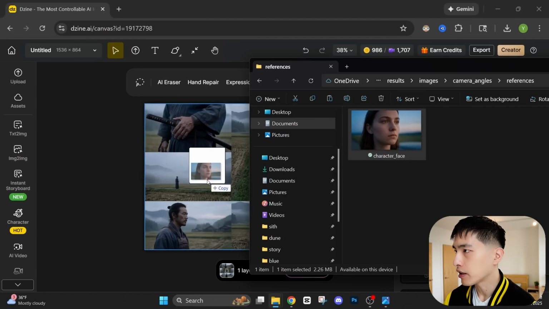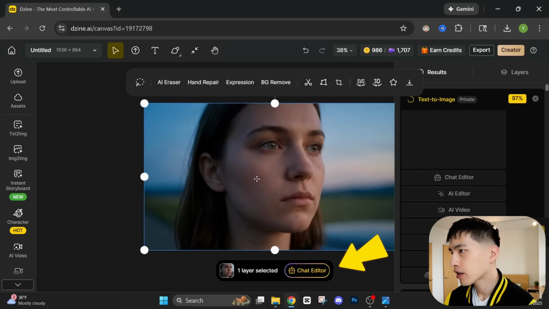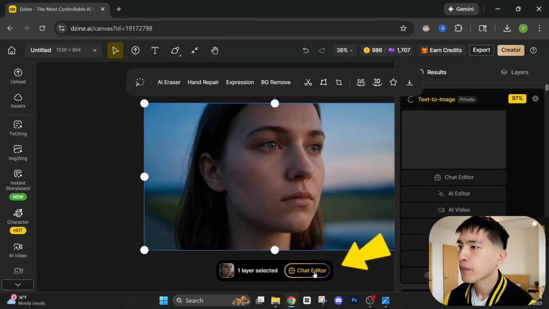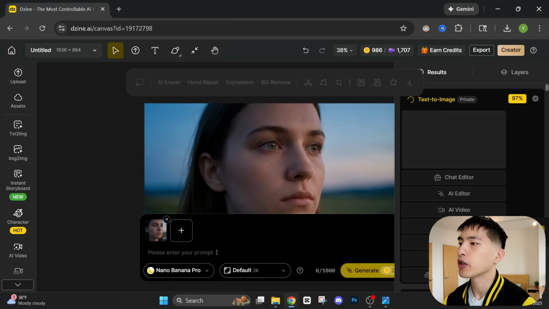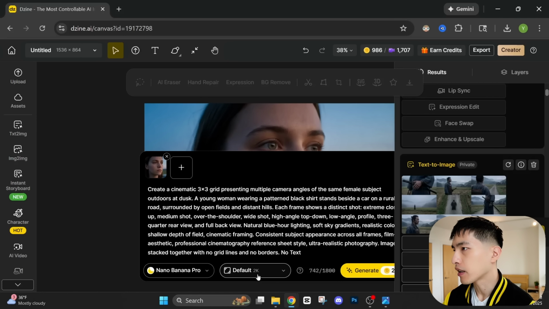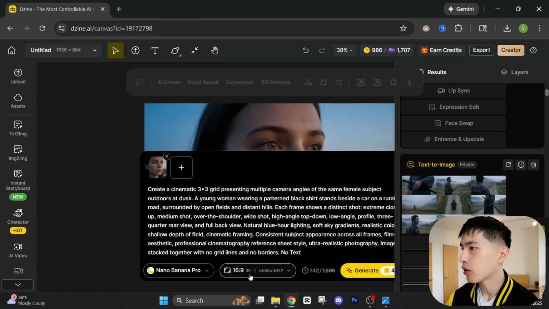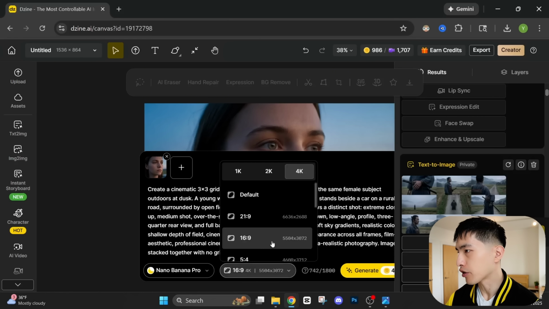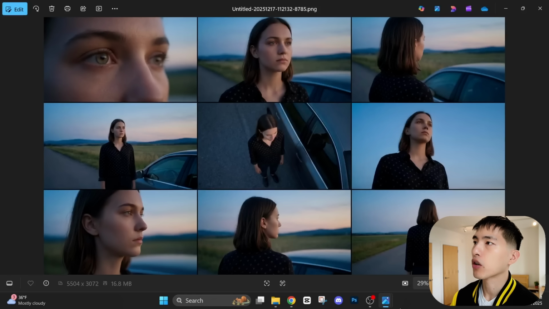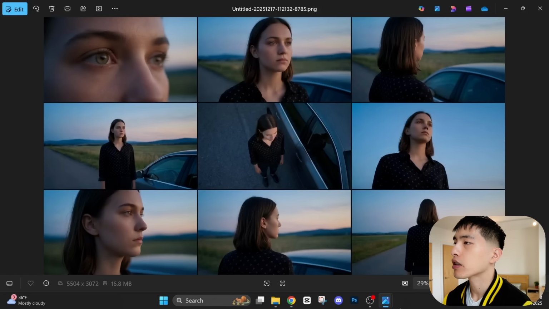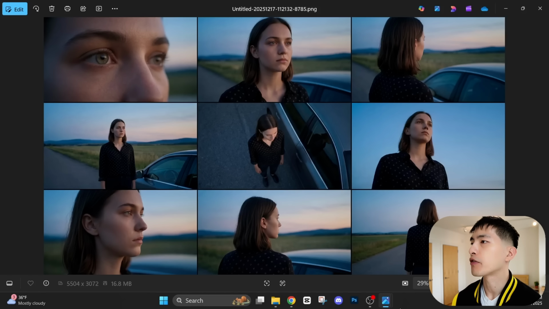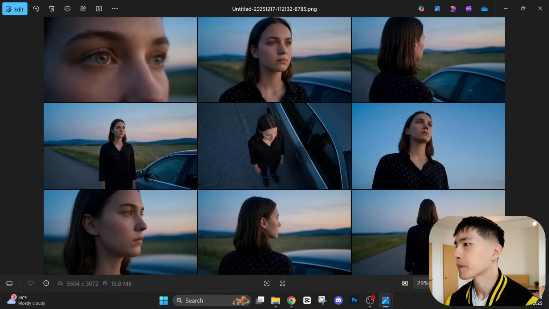What we'll do is upload her into the canvas. Then inside the chat editor, it'll let us generate a new image grid using this character. And I'm going to use that same prompt format that I showed earlier. And then make sure to set the resolution to 4K again with a wide horizontal aspect ratio. Now, if we take a look at the image and the results that it gave us, the character actually does look very, very consistent in all of them.